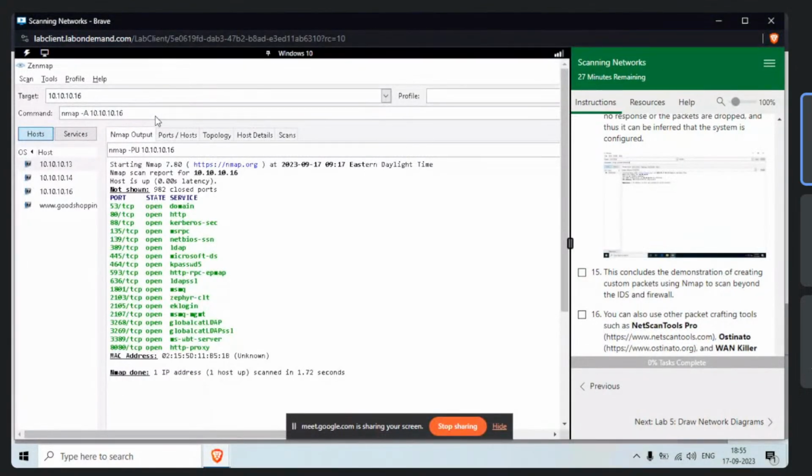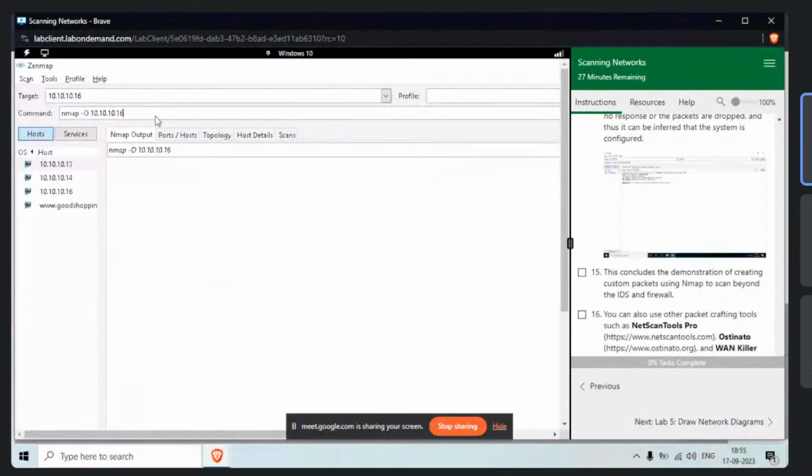But let's say I do not want BIOS details or network details. I just want to know what operating system it is using right now. In that case, instead of -A, I can simply use the -O option. It stands for operating system. And I can just type it in and press enter.